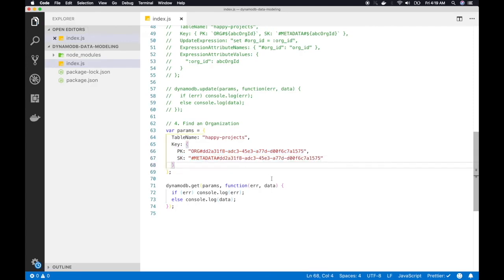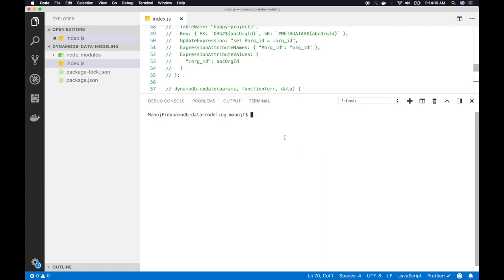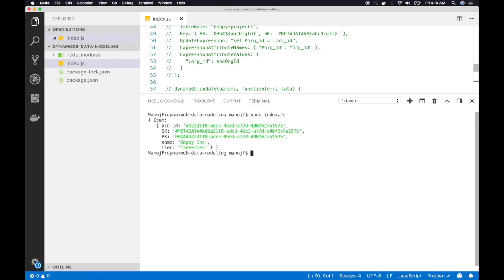Now I think we are good to run this query. So let's run this and see if we get the information of Happy Inc. So there you go, it returned the Happy Inc. organization data.